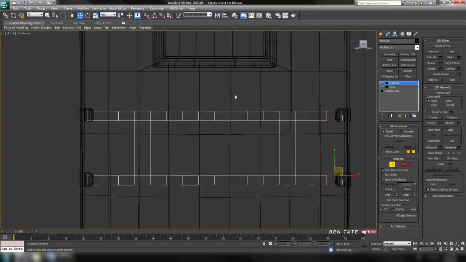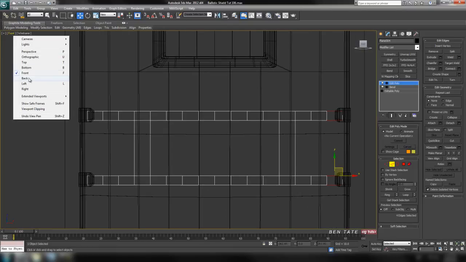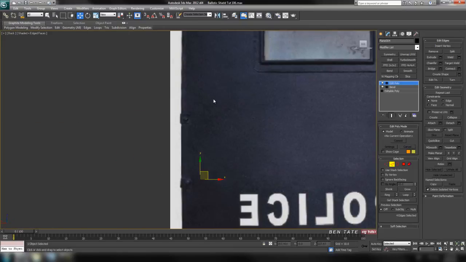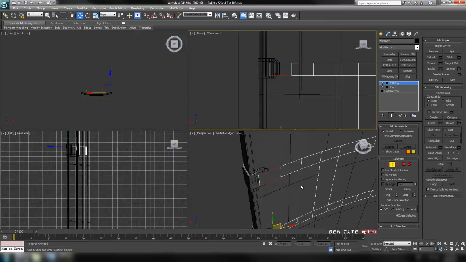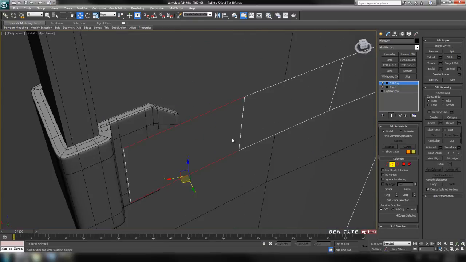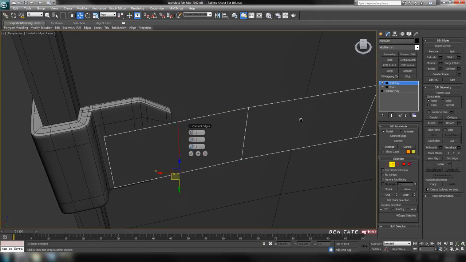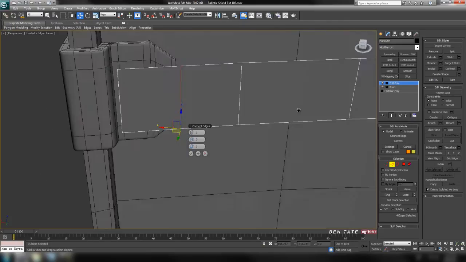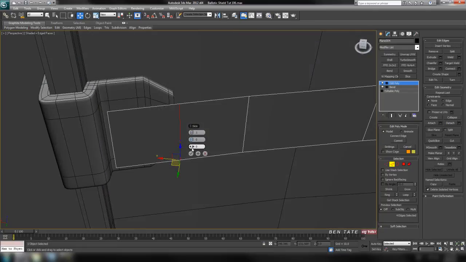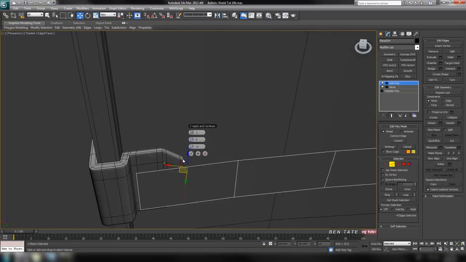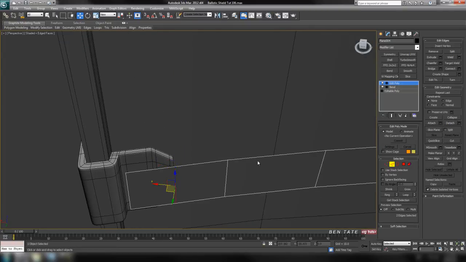Okay, and we'll go into the front view. I'm just going to switch this to the back view for a second. Okay, and we'll just zoom in a little closer here and do a connect on this. Alright, so let's open up connect. Let's do one segment, and let's just slightly move it here. I'm going to move it to about -5, so it's a little closer to the end of this tab, and we'll just hit OK to that.